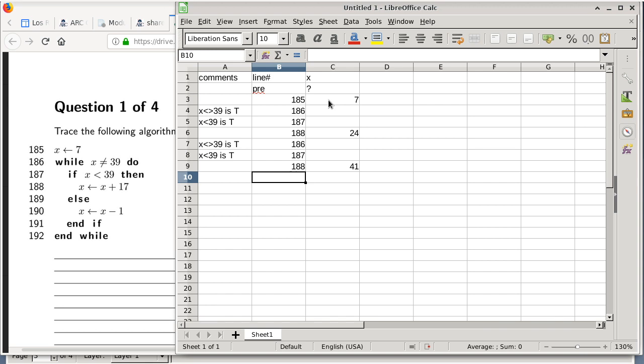Okay, so after 188, we get back to 186. Re-evaluate that x is different from 39. It is still true. Yes? It's true. It does not equal to, right? I mean, do we have any disagreement that 41 does not equal to 39? It is true. Yes? Okay.